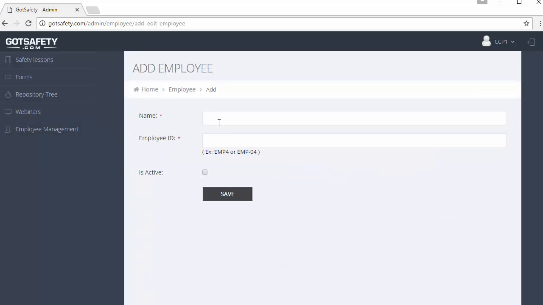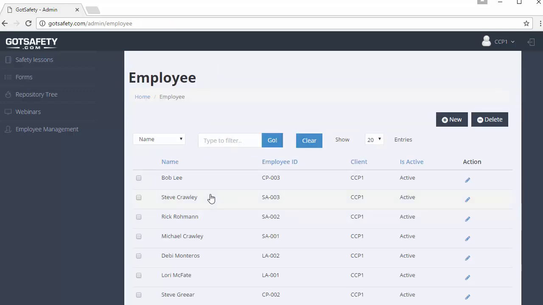Here you will type the employee's name. Add their ID number, and be sure to select the Active button and the employee will be added. If you have additional employees to add at this time, you can click the New button as a shortcut and follow the previous steps. The second method could be useful if your company does not normally use employee ID numbers.